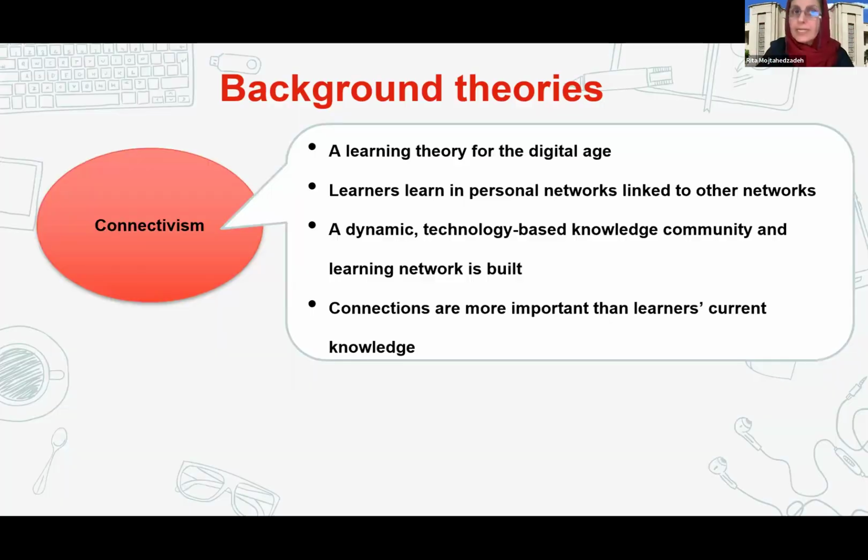The other theory is connectivism. The word shows it's the matter of connection. It is the learning theory of this digital age that we are in. Learners learn in personal networks linked to other networks. You can see that, for example, in a community, in LinkedIn, Facebook, and so on, the community of learners are expanded through networks that they build, and the technology has helped us to expand this network learning.